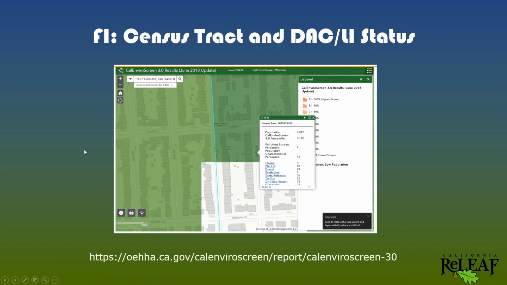But you do the same process here. You just go up here to this little box, type in your address. It's going to put a dot on the map. You click on the dot, and you get your census tract is here, and your percentile is here. So Chuck, can you chime in? I never can remember this. What are the percentiles that qualify as DAC for these grants?